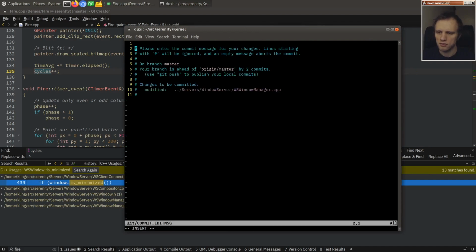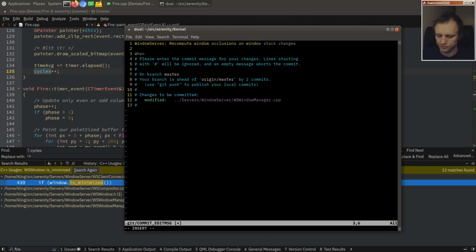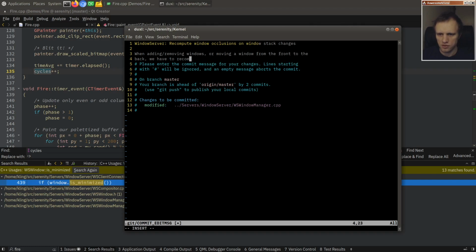Let's see. Window server. Recompute window occlusion when the windows on a window stack changes. Adding or removing windows, or moving a window from the front to the back. We have to recompute everyone's occlusion states.